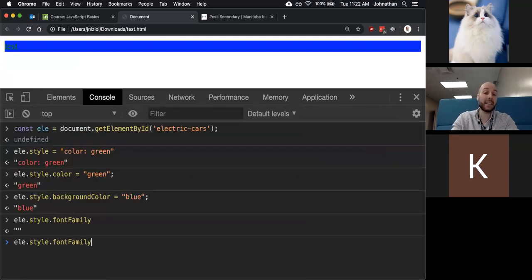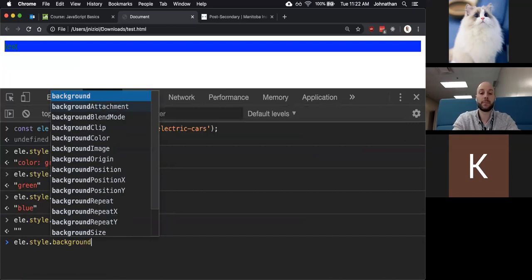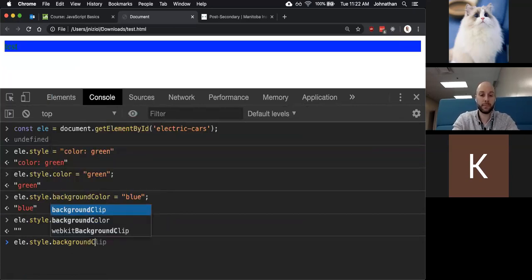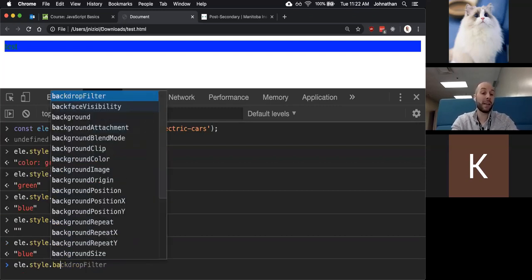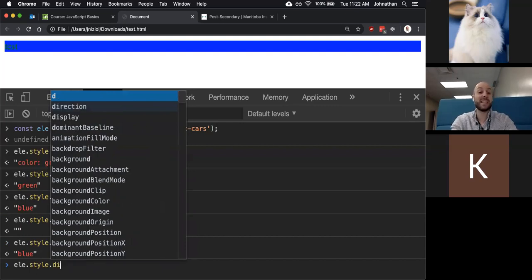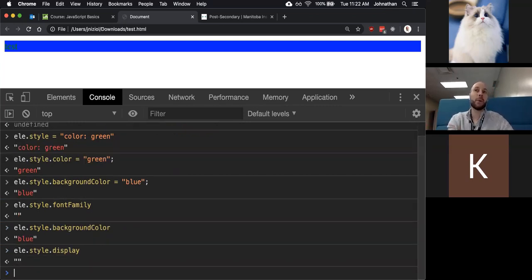So I can ask it about its background color, and it will tell me I'm blue, but I can't ask it about its display. Like, what type of display do you have? Are you block? Are you span? We know what it is, we can see what it is. But when I ask it using the style property, it doesn't know, because it doesn't pull that from the CSS.